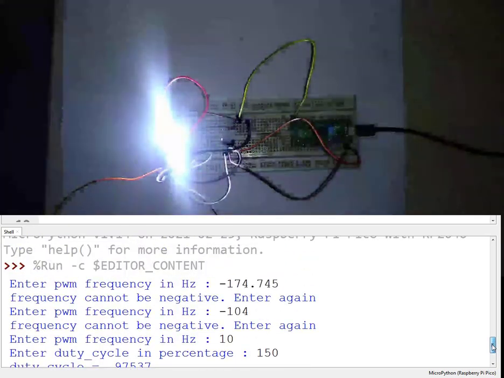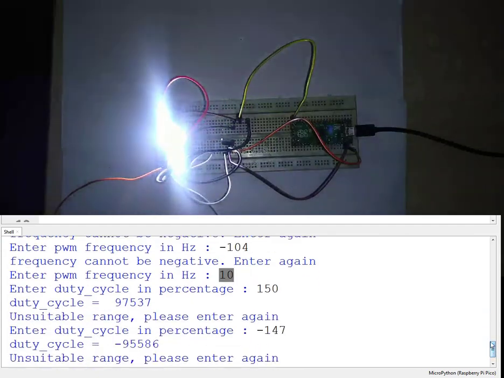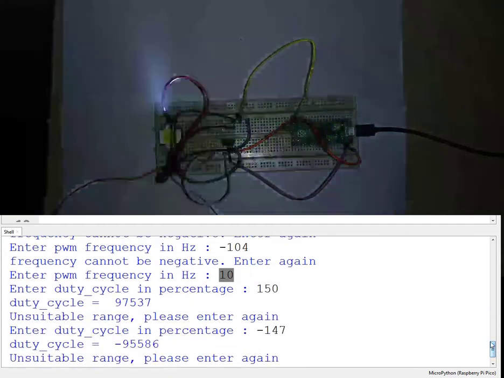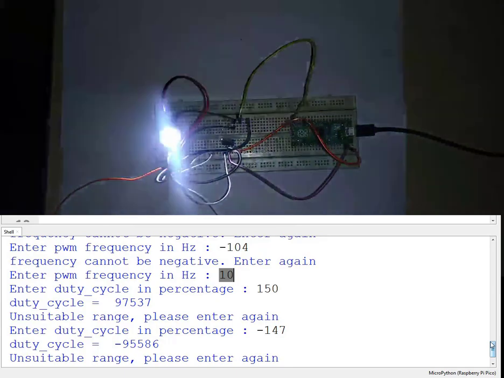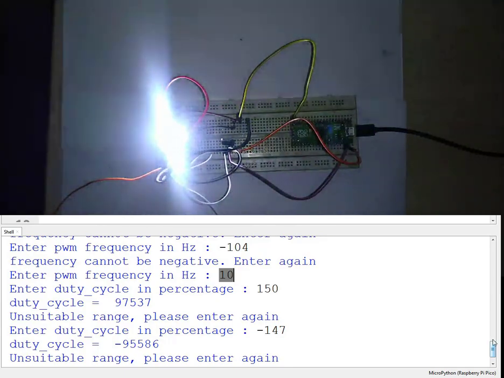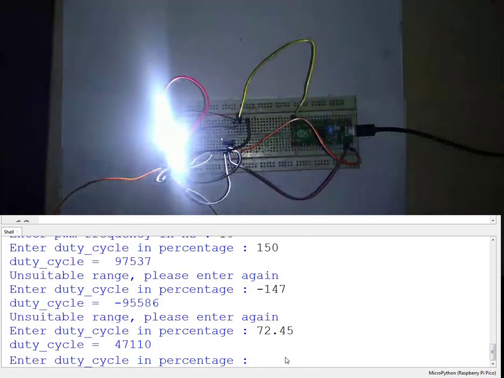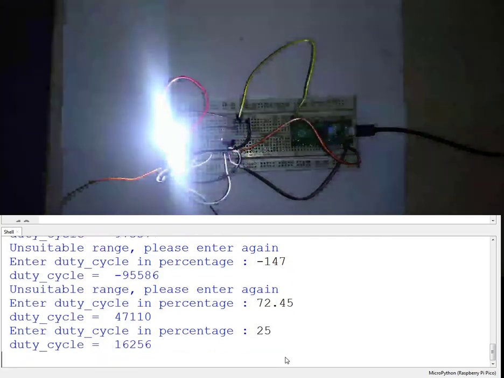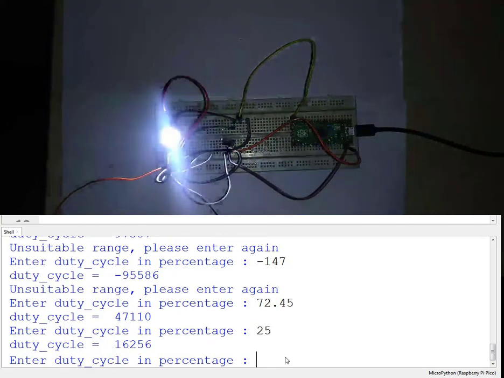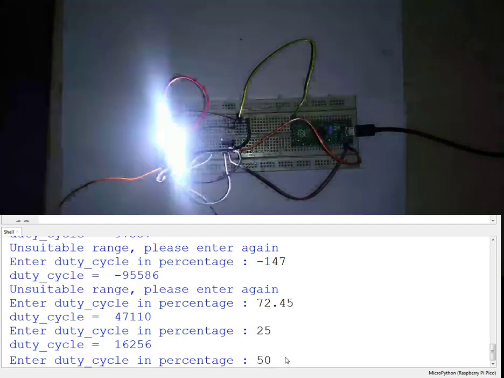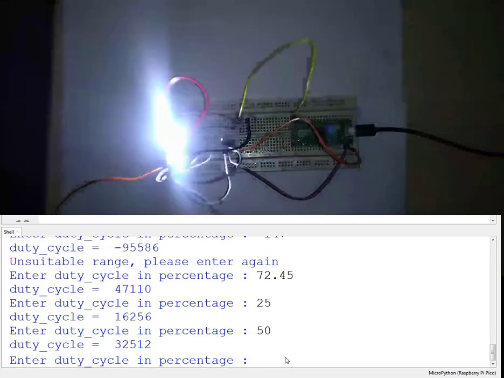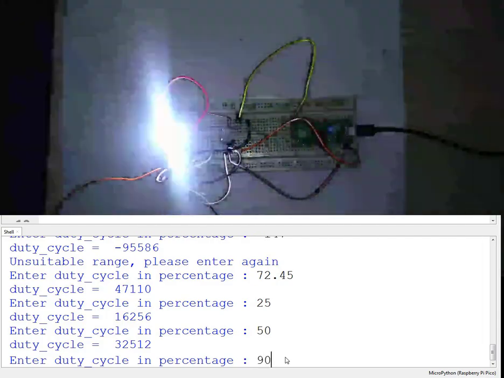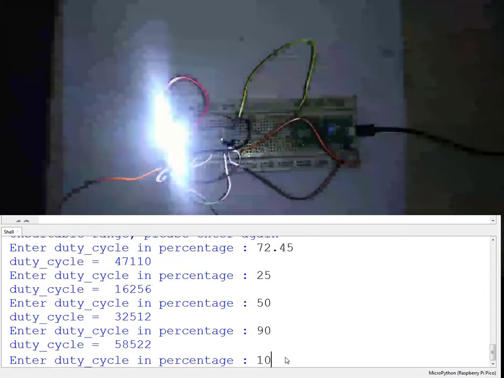And now since we have entered the frequency 10, you can see the constant flicker, like every 1 second the LED is blinking 10 times. This is the importance of frequency. And duty cycle, you know how much brightness is there. So now suppose I am giving a duty cycle of 25%, so this is 25% at 10 Hz, this is 50% at 10 Hz, and this is 90% at 10 Hz.